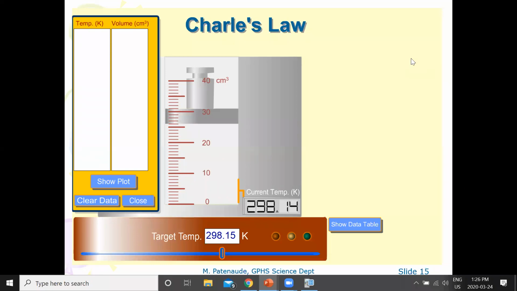So this is the second of our gas laws. We're looking at Charles's law. He was a Frenchman whose name was Jacques Charles, and he studied the relationship between temperature and volume of gases, temperature and volume. Now, I realize I'm doing this a little bit out of sequence.